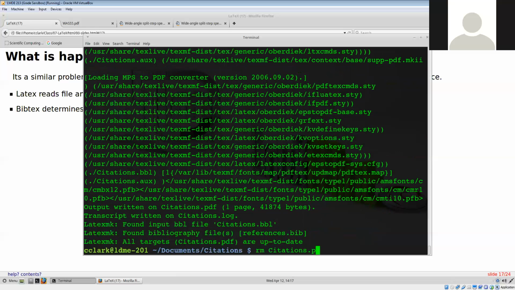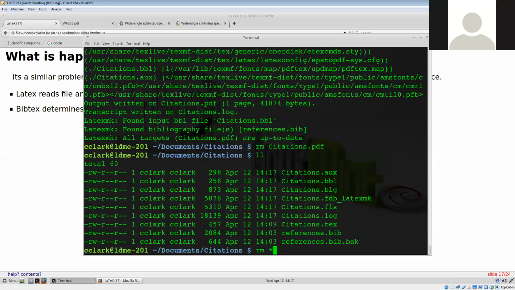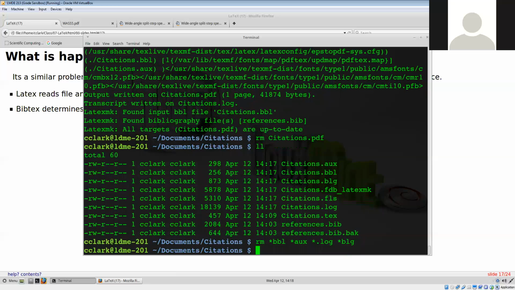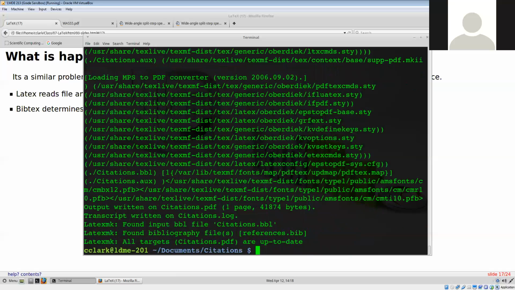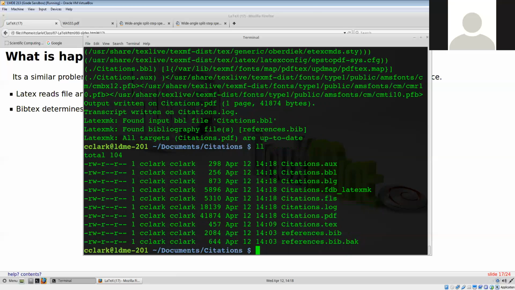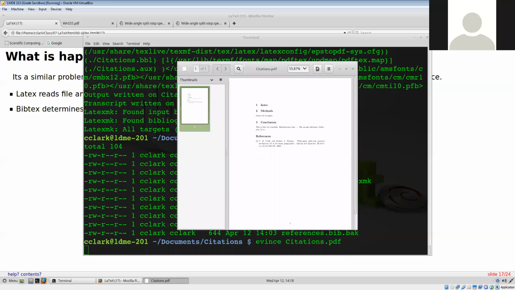Let me remove citations.pdf. Let me remove the bibliography, the auxiliary file, everything that was being created. And then rerun latexmk, and I don't even have to give it the name of the file. It automatically figures out what it is, runs it the number of times it's required, and creates the PDF. There it is. So I can always build it from the command line.